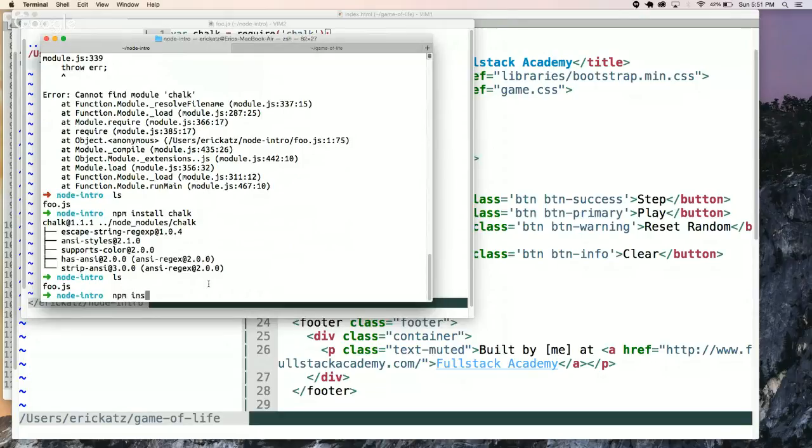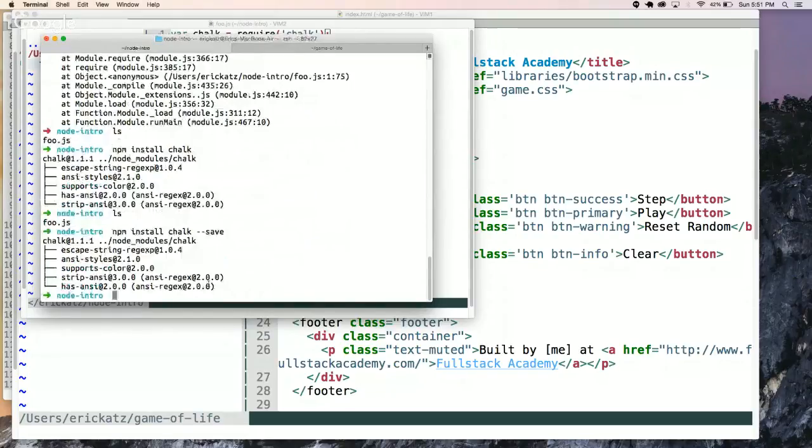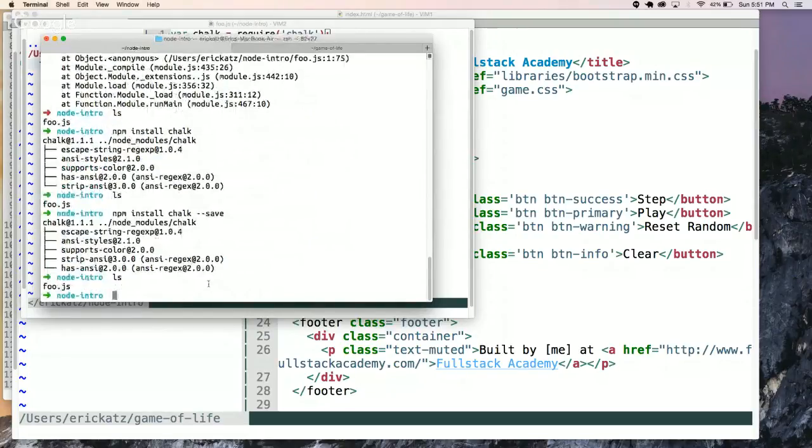So what we could do, instead of installing it the way that we installed it, we could install Chalk, and it's not going to quite work the way that I want to. I'm going to do save here. And I'm just going to take a look here. Nothing really has changed. So there's a special file that your node projects have, which is a package JSON file.